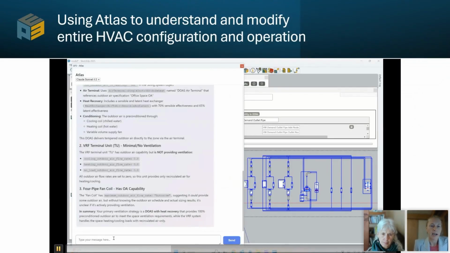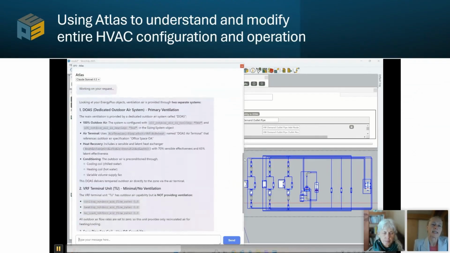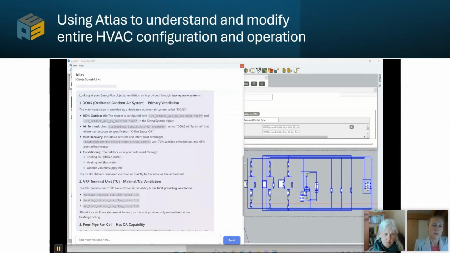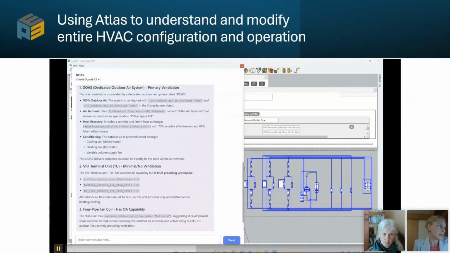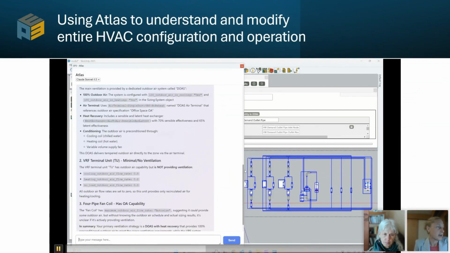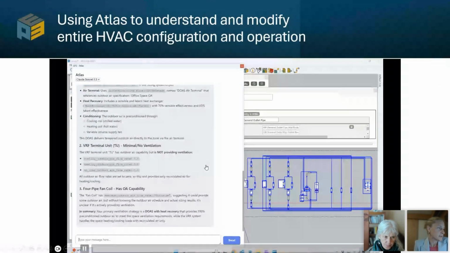So using the AI to understand this was a big test for us. Can it answer this sort of question? Because this is a question that I think a lot of modelers will have about a lot of different models. And it's done a pretty good job. It's identified that there's a dedicated outdoor air system, that's 100% outdoor air. And then it's identified that there are some VRF units and some 4-pipe fan coil units.